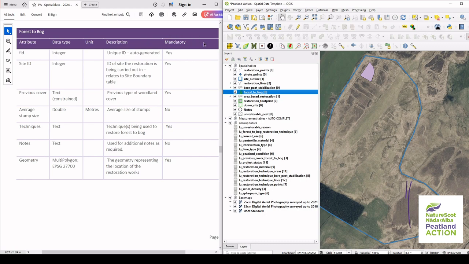As per the other layers, we can ignore the FID as mandatory and the geometry as mandatory, as neither of these are visible in the feature attributes box which pops up when you create a feature. Therefore, we can see that we have 3 mandatory columns in the forest to bog table: the site ID, previous cover, and the techniques. You'll note that there's no dependencies within the mandatory column of the layer description table, and there's only one text constrained value.